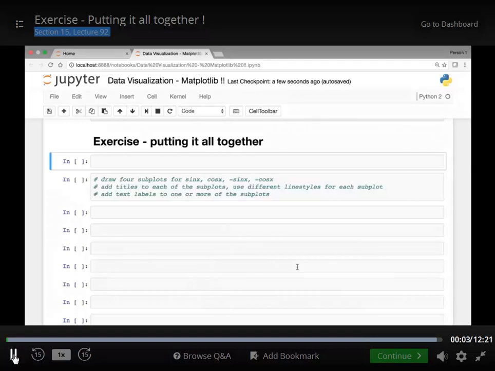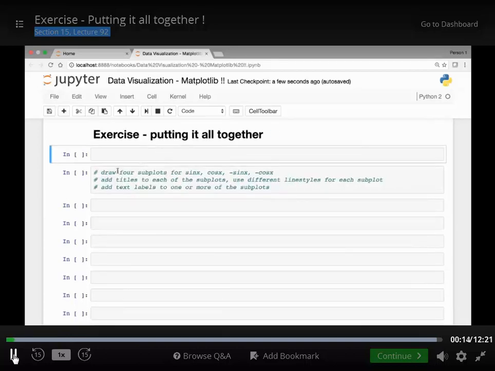Welcome to the exercise on Matplotlib. In this exercise, we'll look at what we have seen and discussed in the Matplotlib lectures. So the exercise is putting it all together.